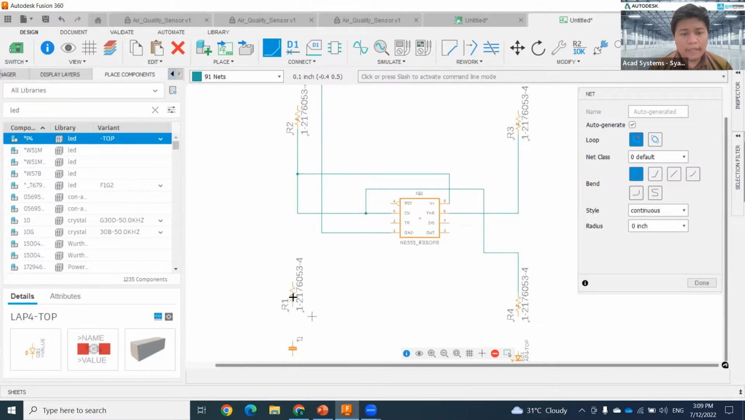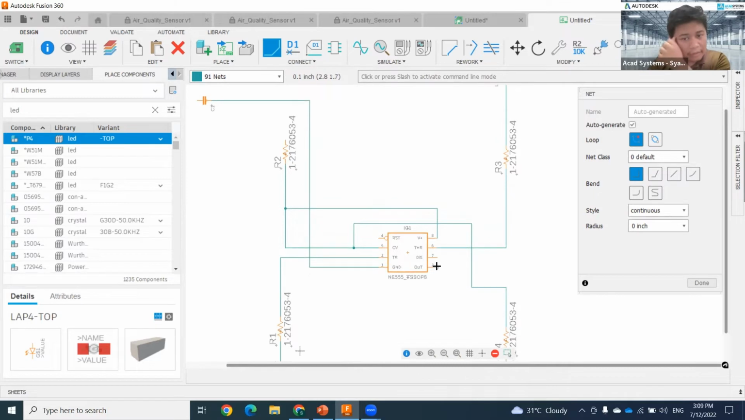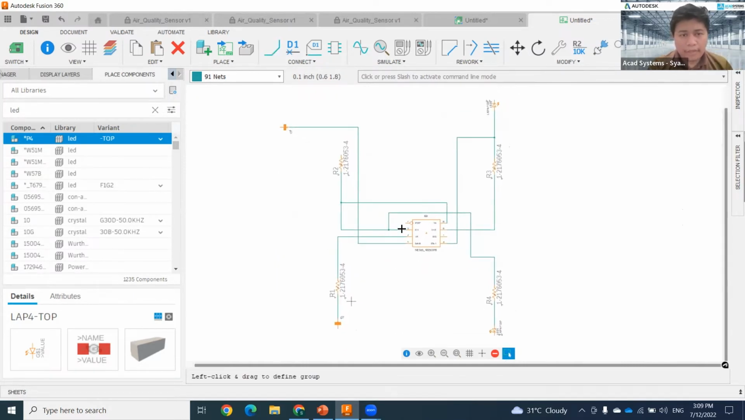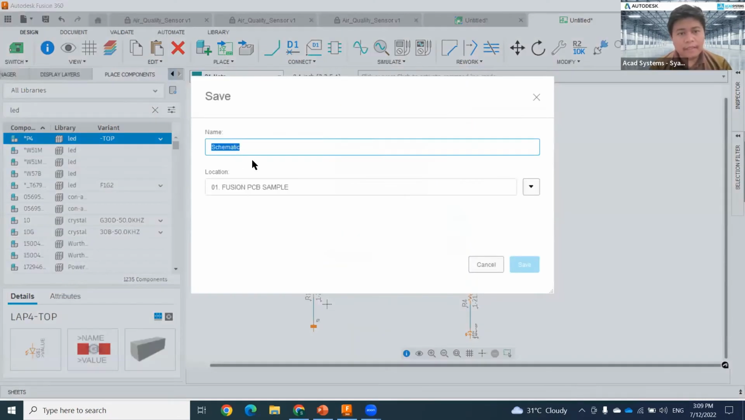So once everything is done, what can I do? Give me a second. Once everything is completed for your schematic, you need to go to the second process, which is to transfer from this schematic to your PCB. The steps are very straightforward. First, I want to save this. Click save into my project folder that I already created. Click save.